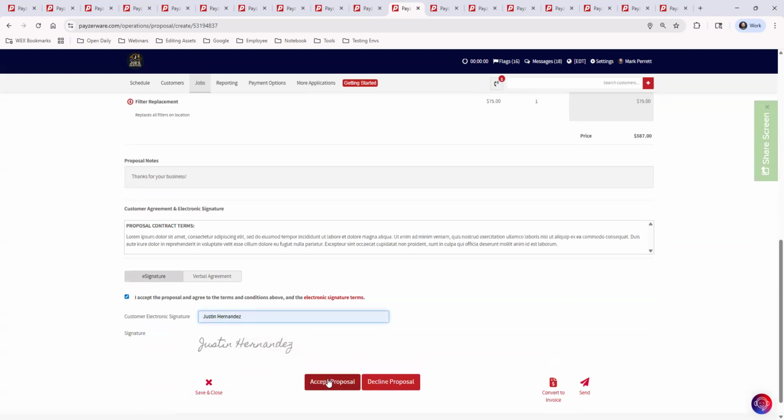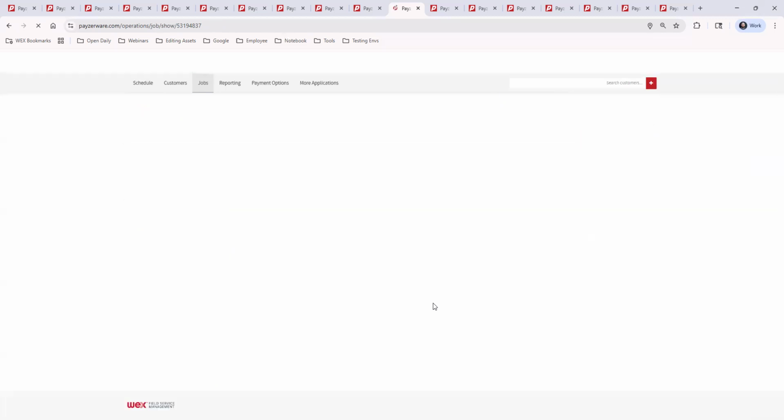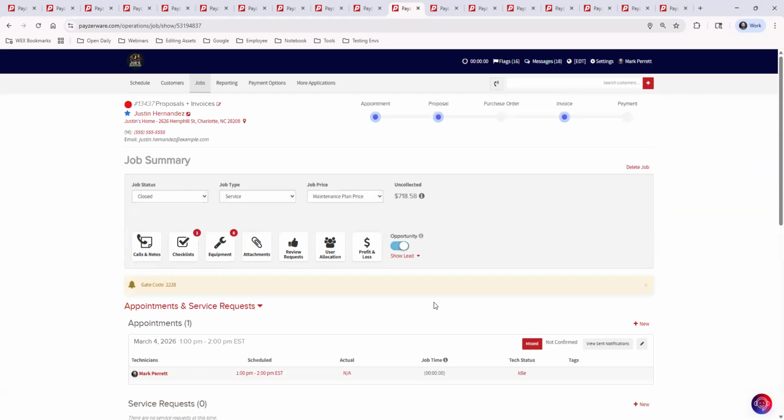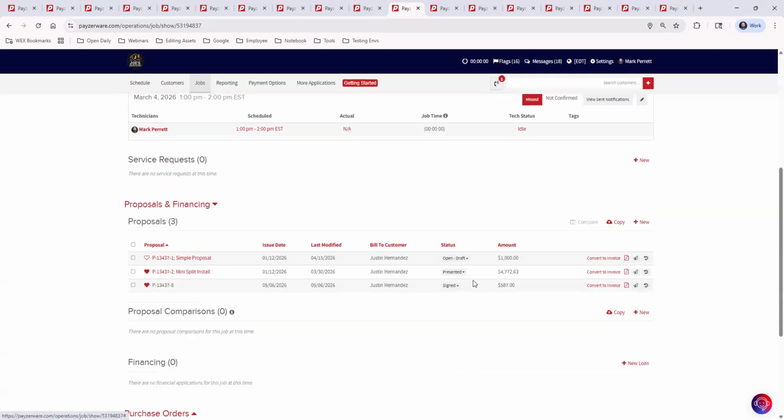And let's say they officially accept the proposal. That will then send a message to you. If you have those notifications turned on, you would see that a proposal has been accepted and signed. You can come into the job and see, here it is. This is the proposal that was just signed. Now we do the work.